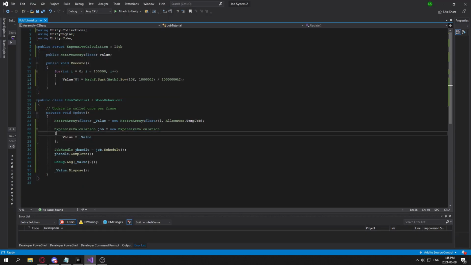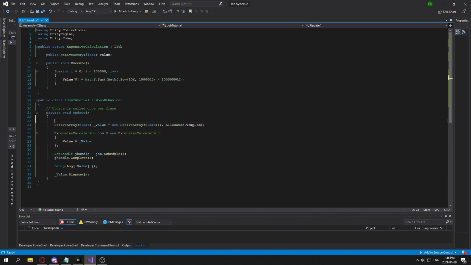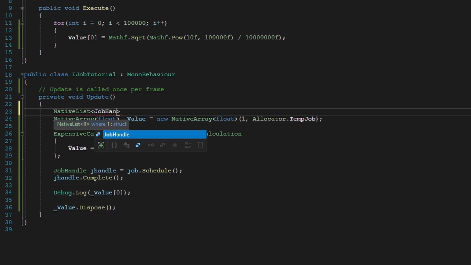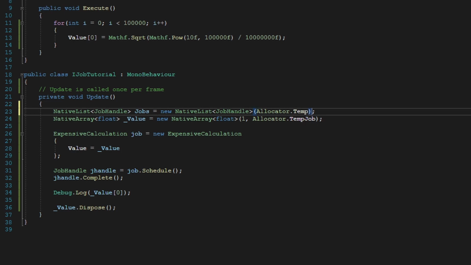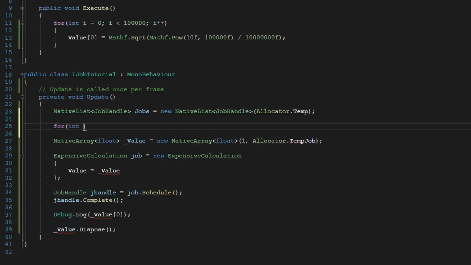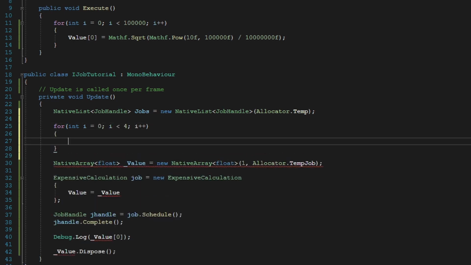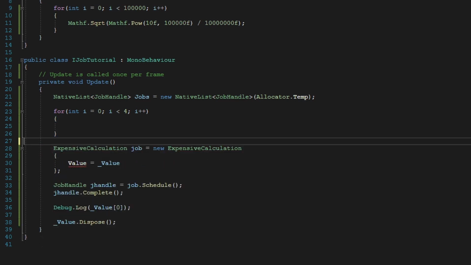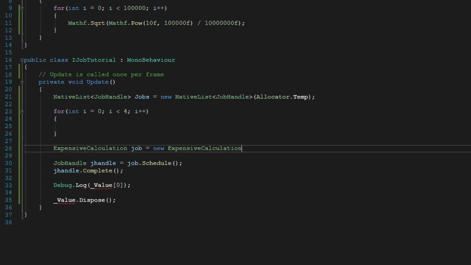So to kind of display this, instead of doing just one job per frame, we can do four jobs per frame. So we're gonna have to create a native list of job handles, and we'll call these jobs. And this will be a new native list of job handles, allocator.temp. And we're gonna create four jobs. Let's do four jobs. For int i equals zero, i is less than four, i plus plus. And what we are going to do is we're just gonna get rid of this. We don't really need this. So we can get rid of that. And that.